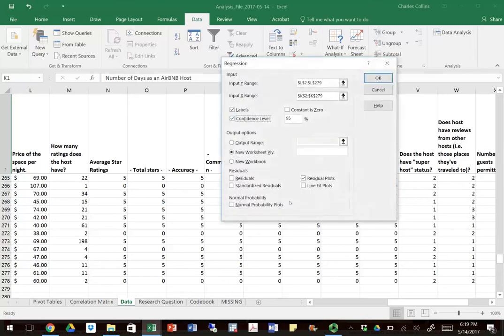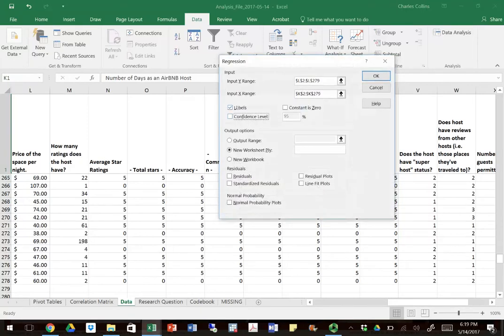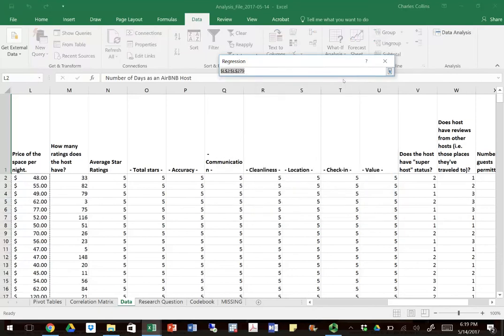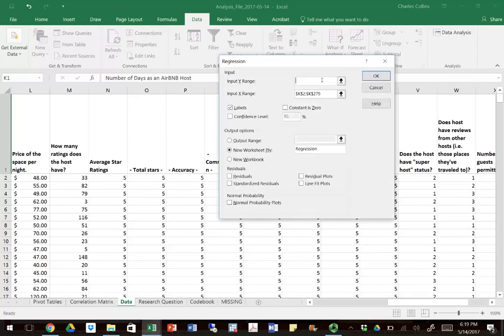Click OK. And I'm going to click off all of these. I don't want confidence levels. I just want the labels. New worksheet, we'll call this regression, and then let's pick our data here. As you see here, there's Y and X.